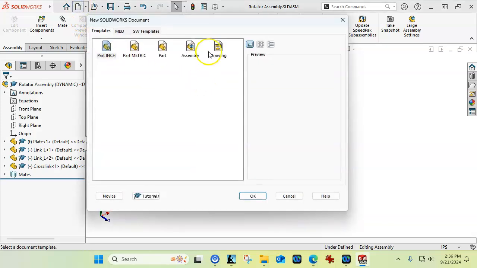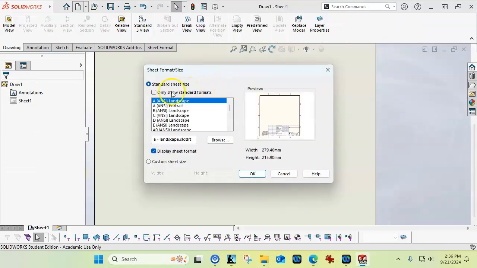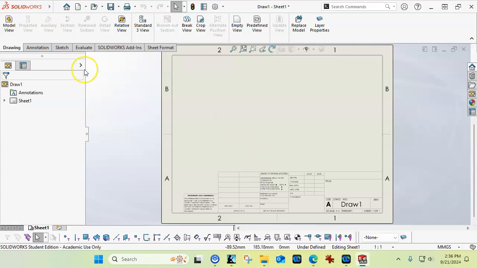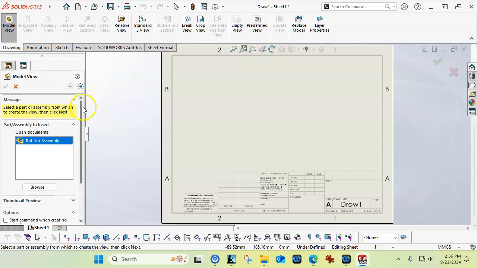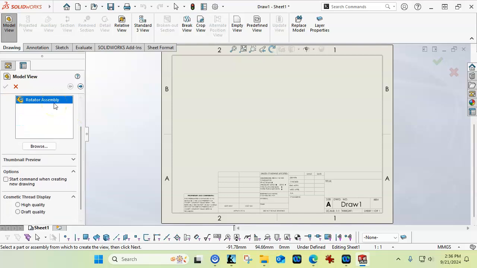All right, in the drawing, we're going to create a new document, go to our drawing. Keep in mind if you're only seeing the ISOs, your only show standard formats is checked. We're going to go with the ANSI landscape. And I like to pick between the model view and the view palette. We're going to do a little bit of both. So since the rotator assembly is open, oh yeah, if you want the model view to come up each time you open a new drawing, you'll want to check the start command when creating new drawing.